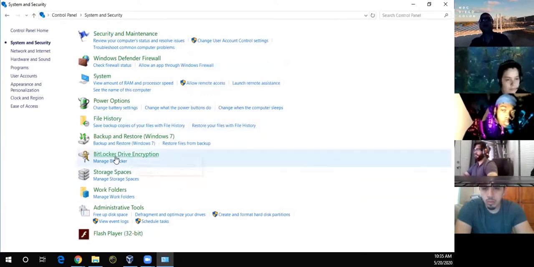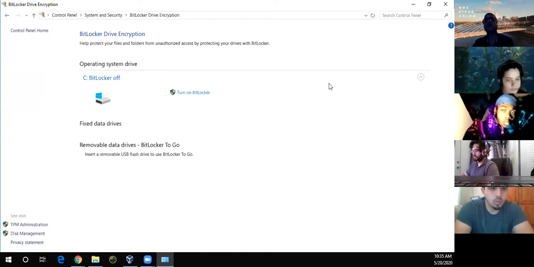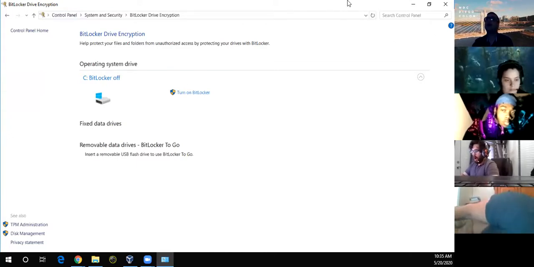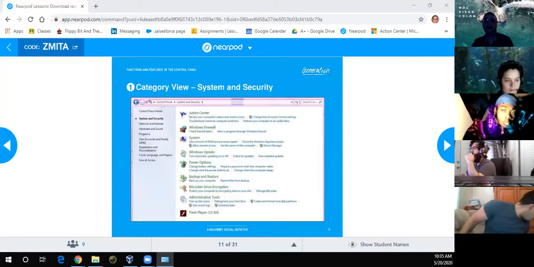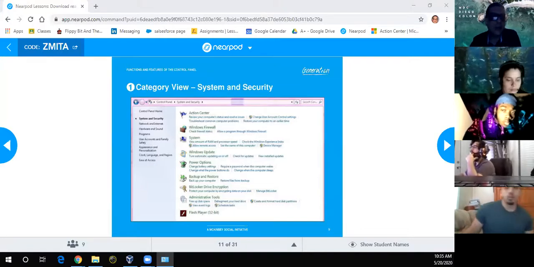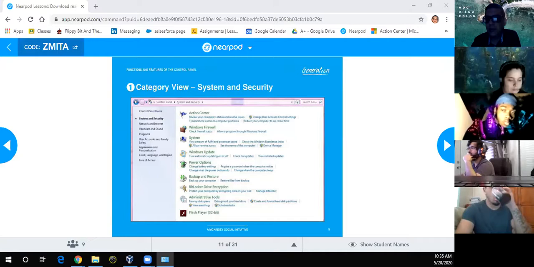You have here your BitLocker, so you could actually manage the encryption of the actual drive and turn it on and off depending on your TPM. If you have a TPM or not, then you would probably require an actual extra key to be able to decrypt if you don't have a TPM.